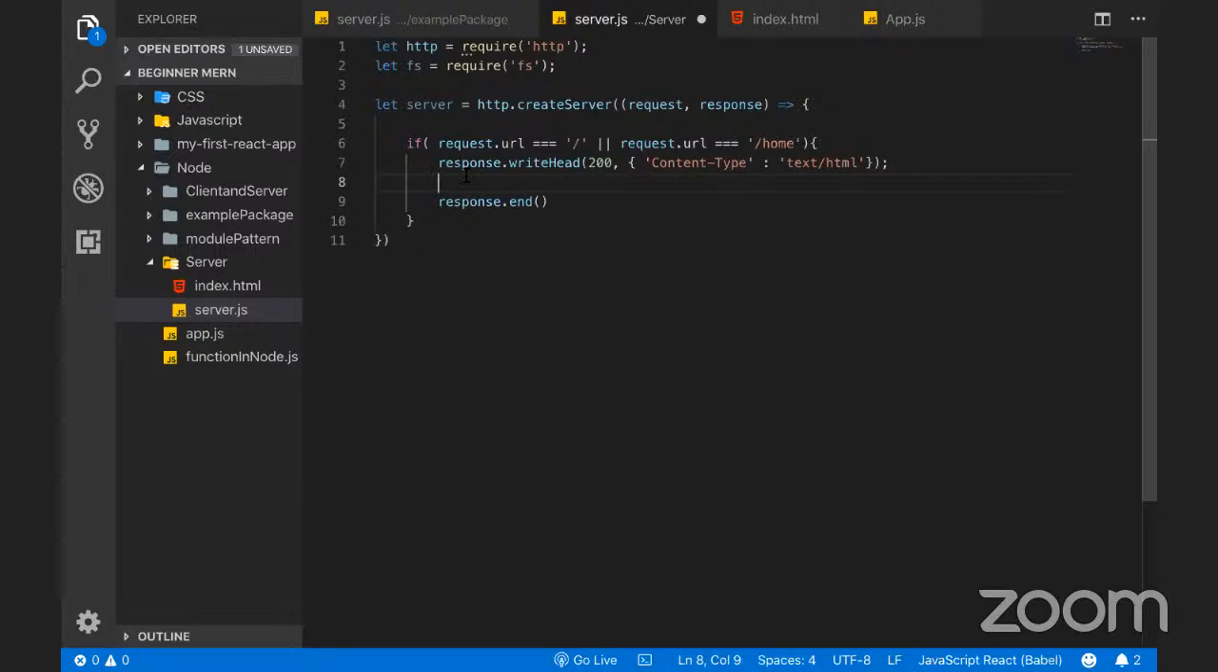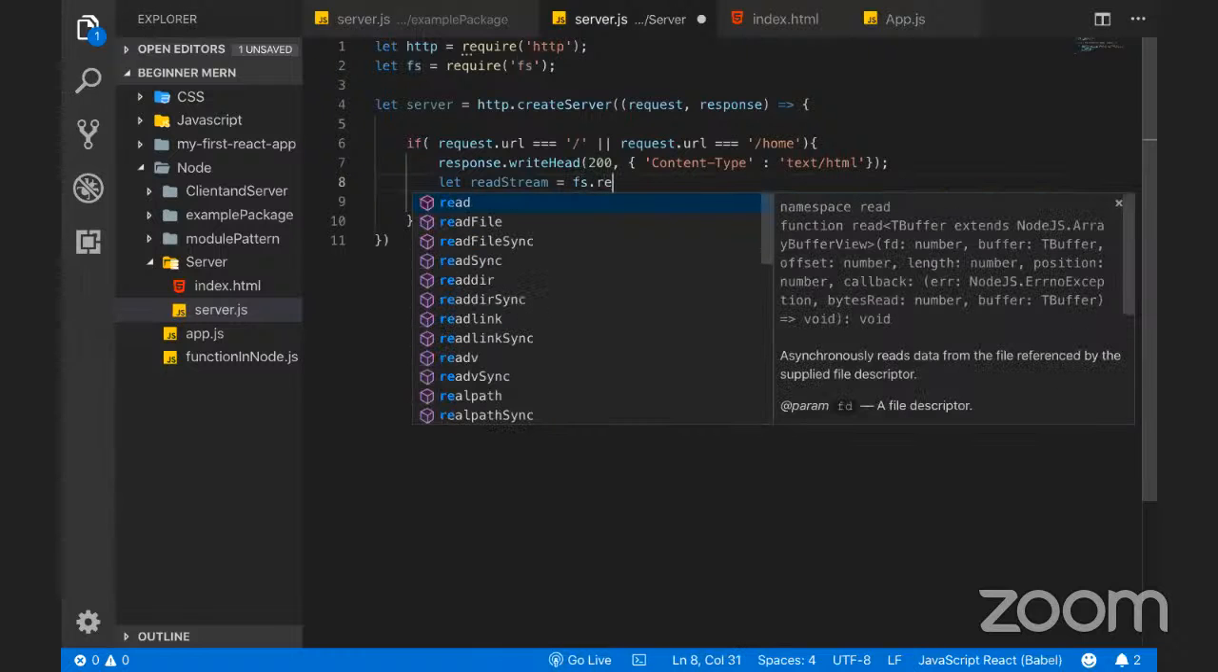Okay. So what we will do now is create streams. Basically we have to read a file and send that file in my response. Correct? So first we will have to read it. For that, I will say let read stream is equal to, and I'm going to use the file system that I have, fs dot createReadStream.